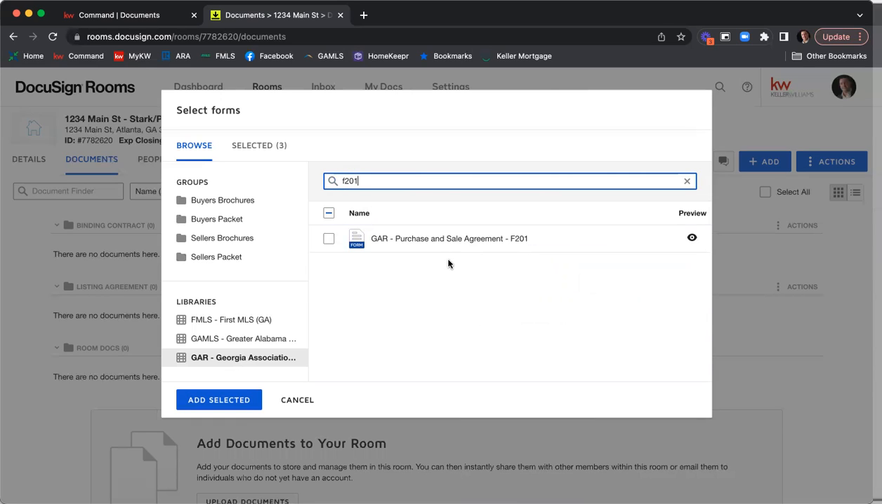So over time, you will start to learn the form numbers of the forms that you use most often. So it becomes a little bit easier to search. So I'm going to use my F201. I can see I've now added 4 selected forms, and I'm going to click Add Selected.